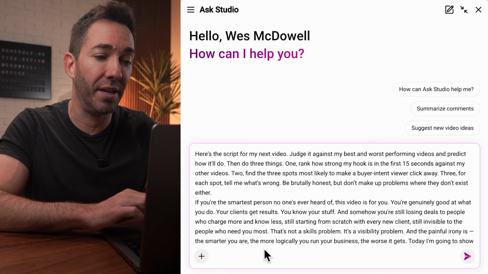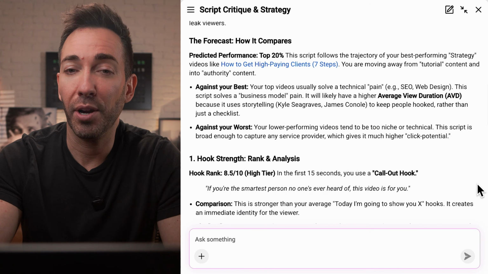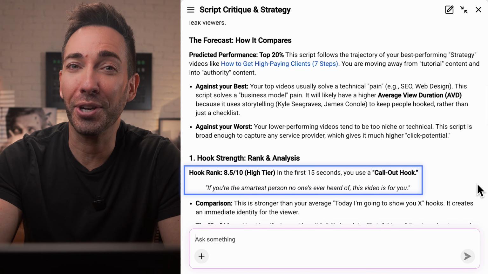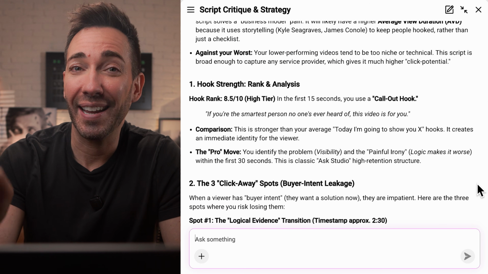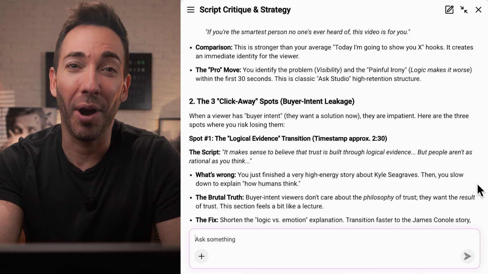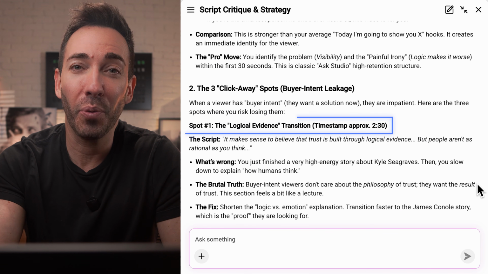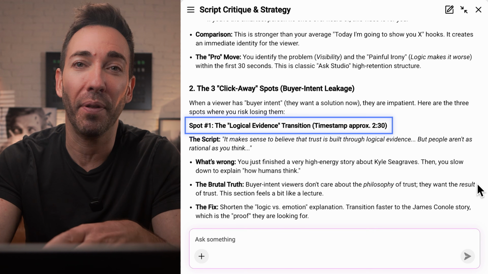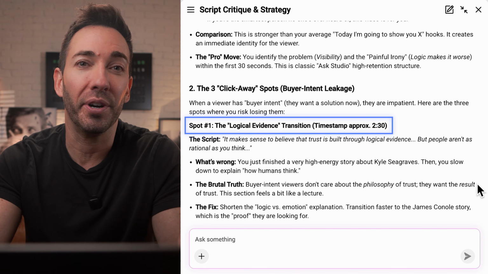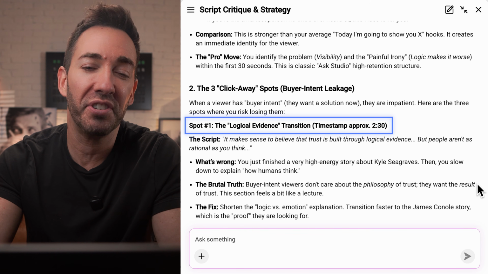Then I'm just gonna paste in my entire script. Whoa, this is really good feedback. It's saying that my hook is strong and it knows which hooks work best on my channel, so I tend to believe it. But even more interesting, here are the 3 click-away spots that I asked for. So ones where I transition from a story into a slower explanation about how people think. So it's just telling me to shorten that part to keep people interested longer.